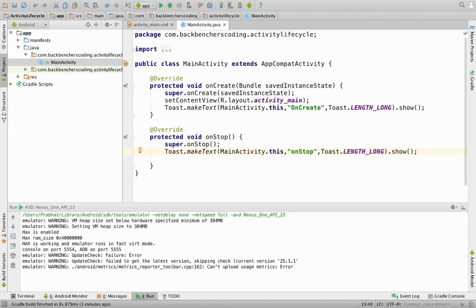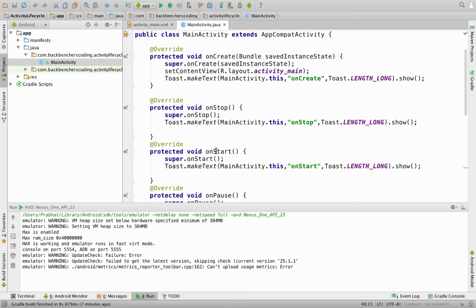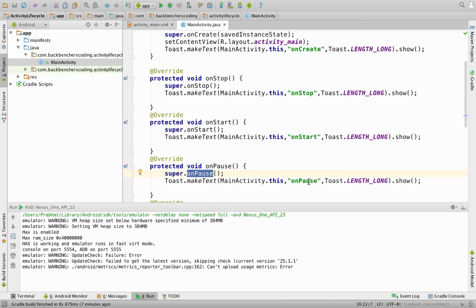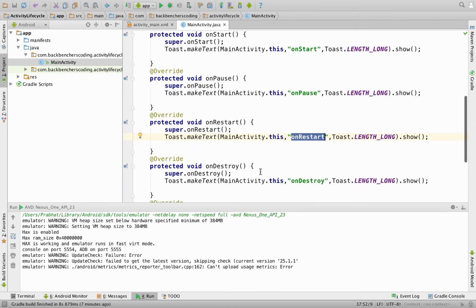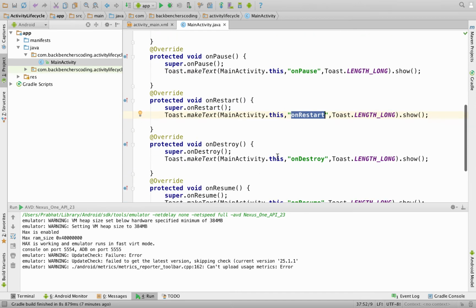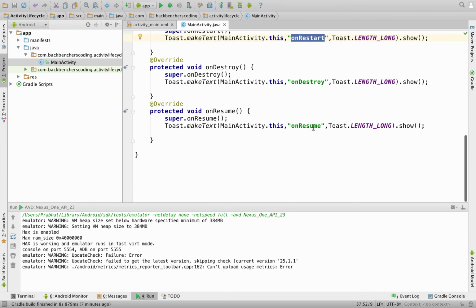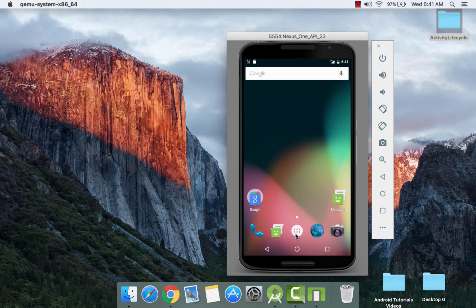Likewise, we'll create other lifecycle methods as well. So similarly, I have created other lifecycle methods like onStart and given it a toast as well. Next is onPause and its toast, onRestart and its toast, onDestroy and its toast, onResume and its toast. So now that our project is ready, let us run it by clicking on this play button and click on OK.